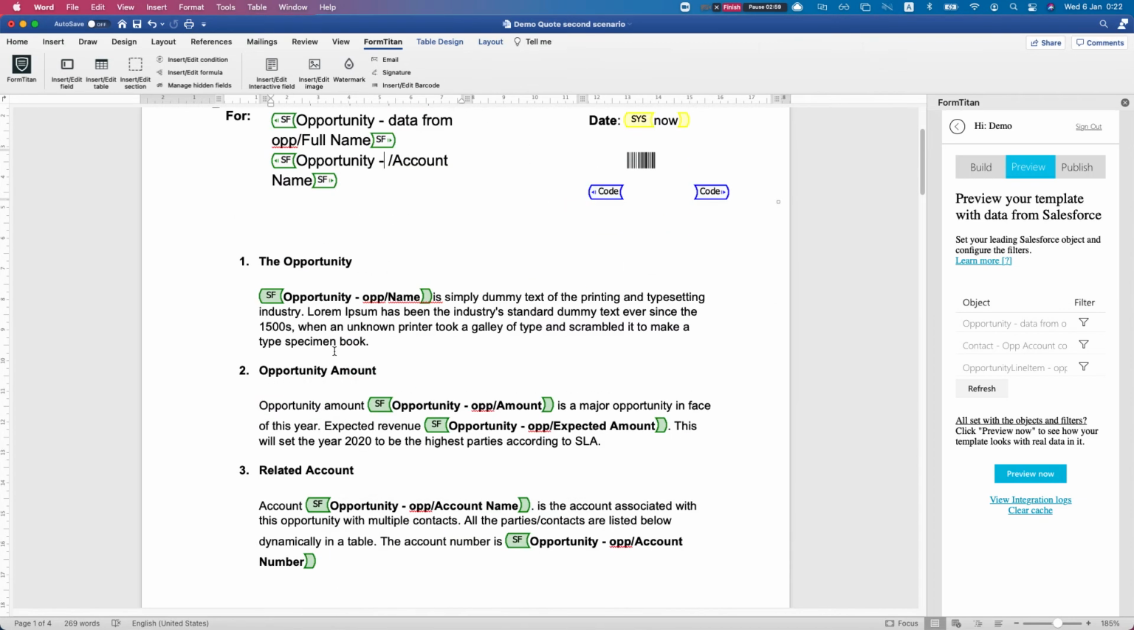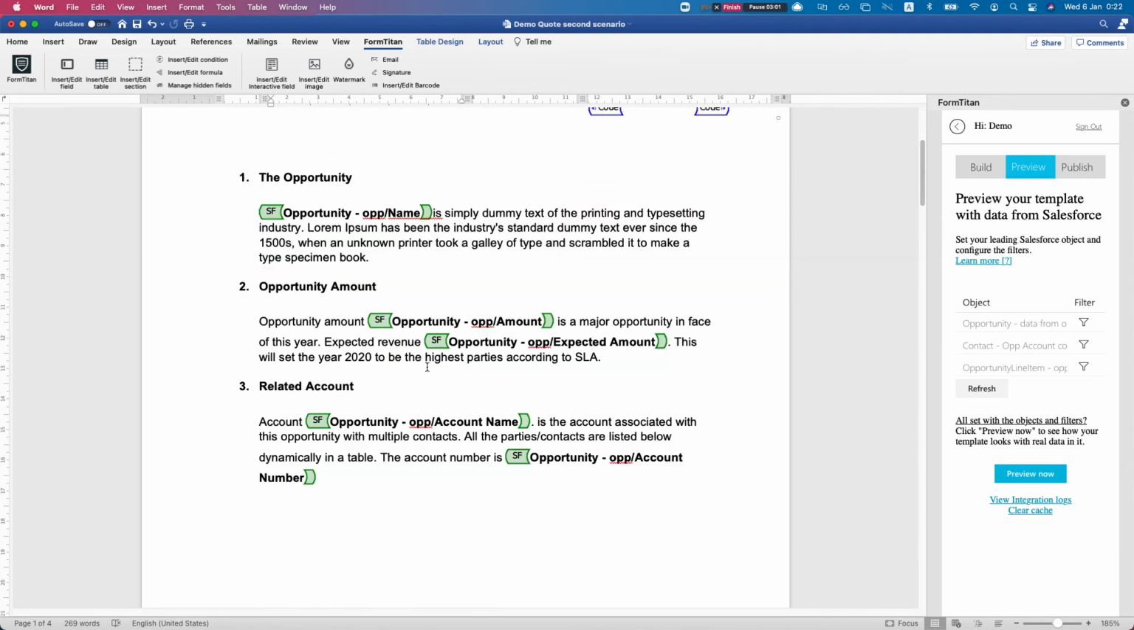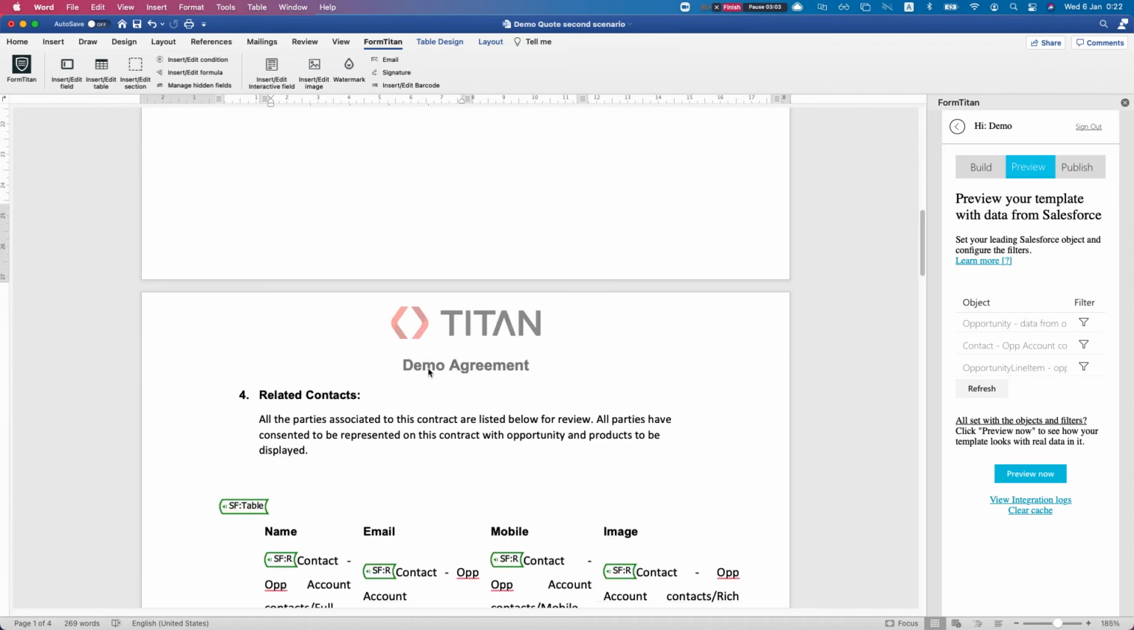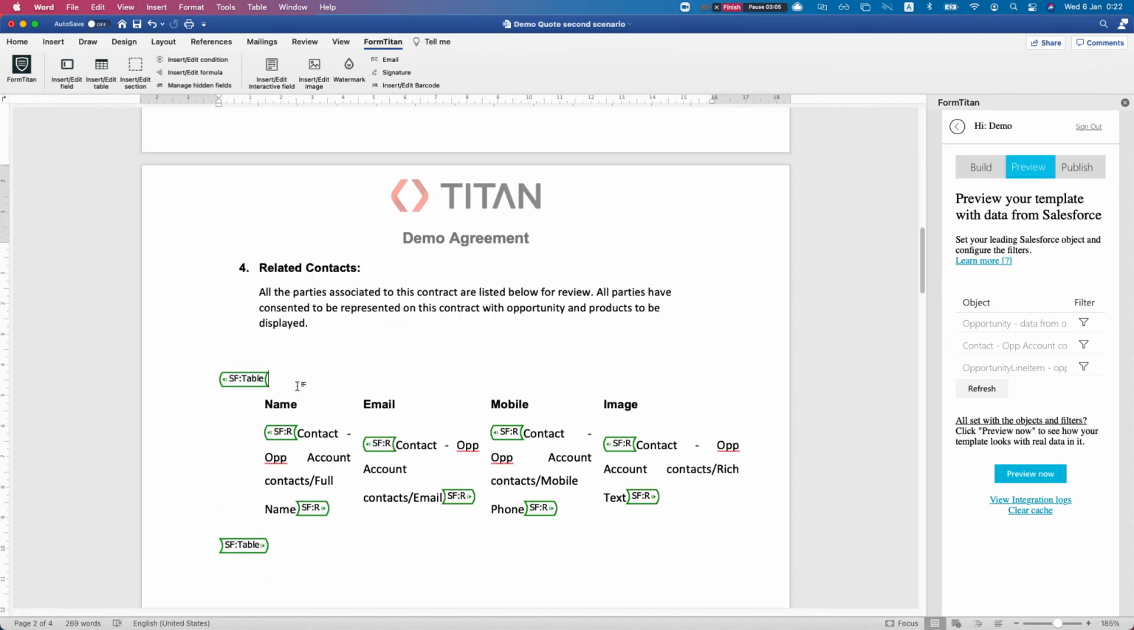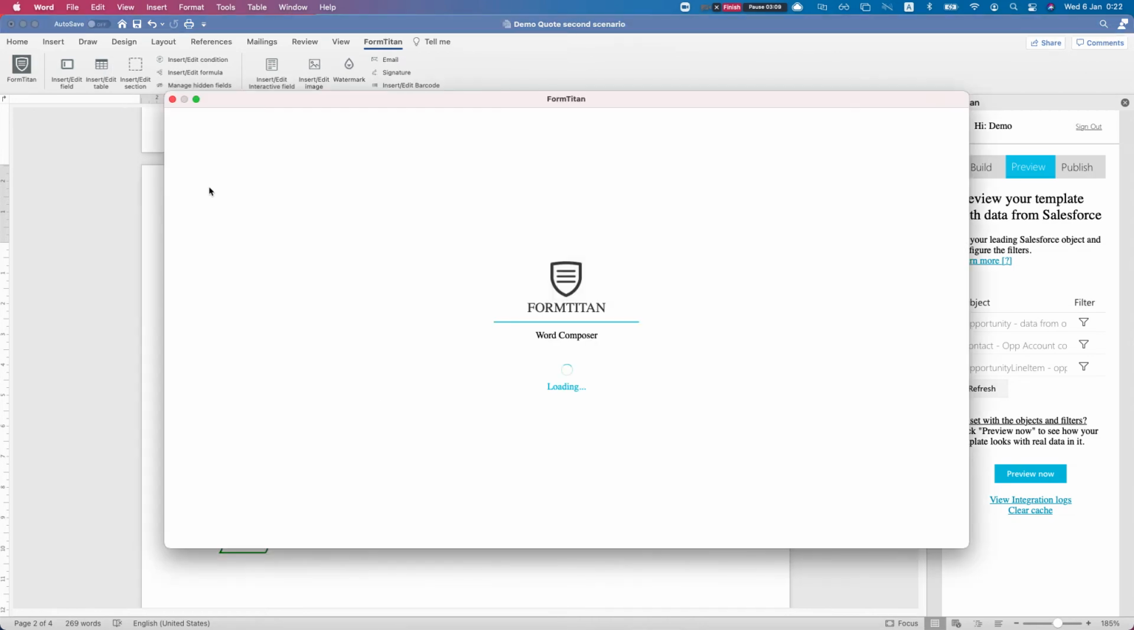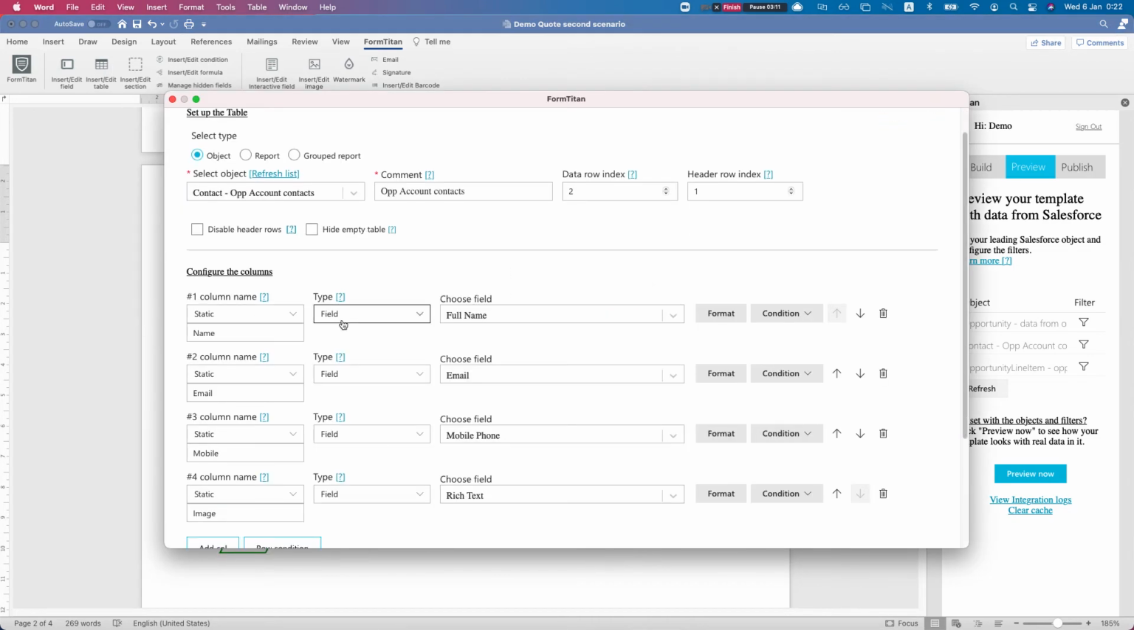Okay, let's move on. So, more simple mapping. Let's move into the interesting things. We have here a Salesforce table. And if I click Insert Edit Table, we can see that we map data from the account contacts.